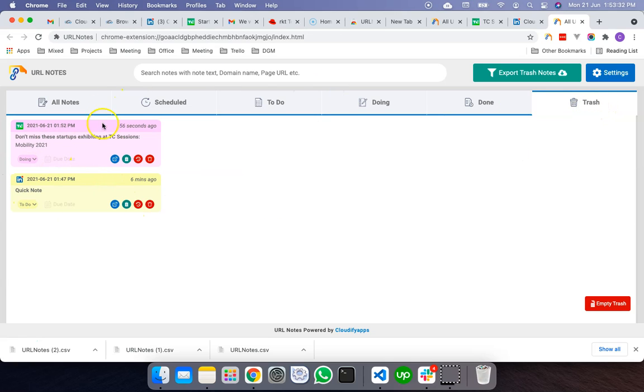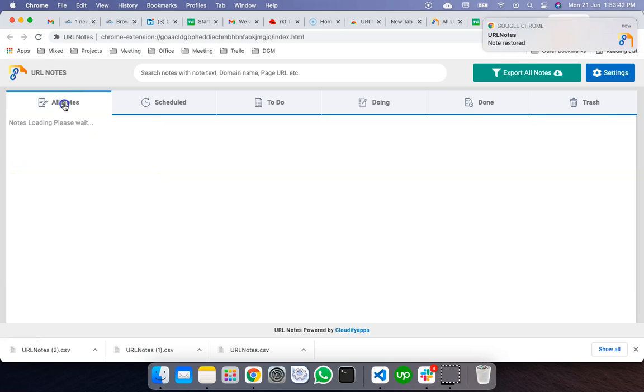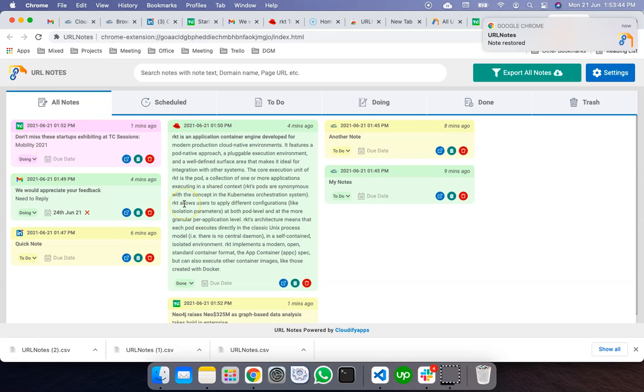All this functionality will work in offline mode. Now from here you can restore this note. So if I click on restore, our note comes back again. So this is how you can delete and undelete notes.